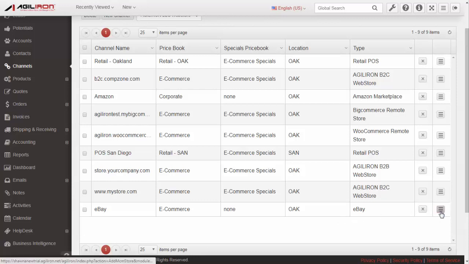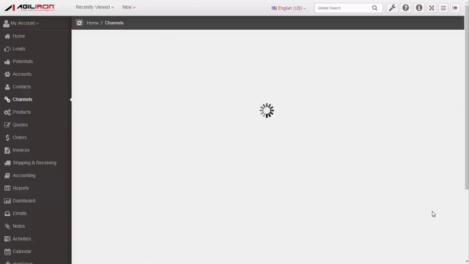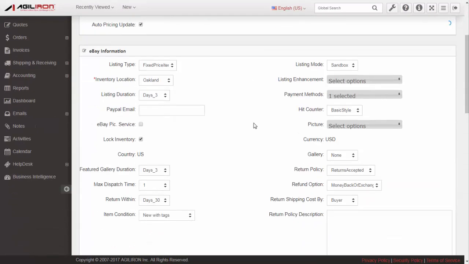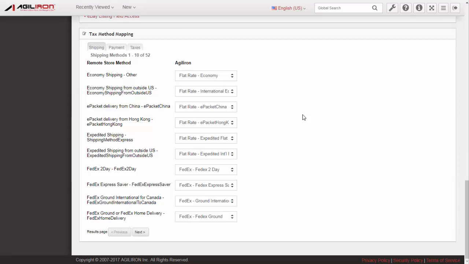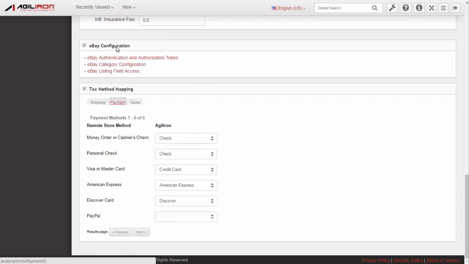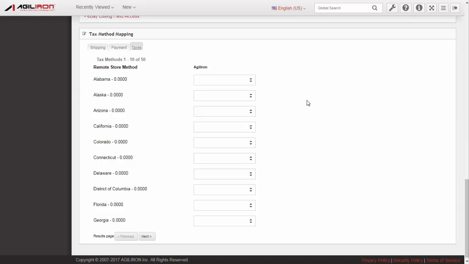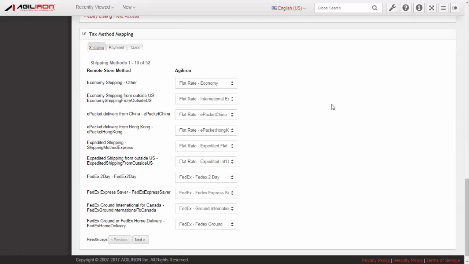Now let's edit our Agiliron eBay sales channel. You can see here that in addition to the fields we saw previously, there is also a mapping tab for shipping, payment, and taxes. In each of these three sub-tabs, we have the opportunity to specify how a shipping method, a payment method, or your sales tax rates in your Agiliron eBay sales channel is managed when a sales order comes from your eBay seller account into your Agiliron eBay sales channel. It is important to set this up right so that the translation of order data stays correct.